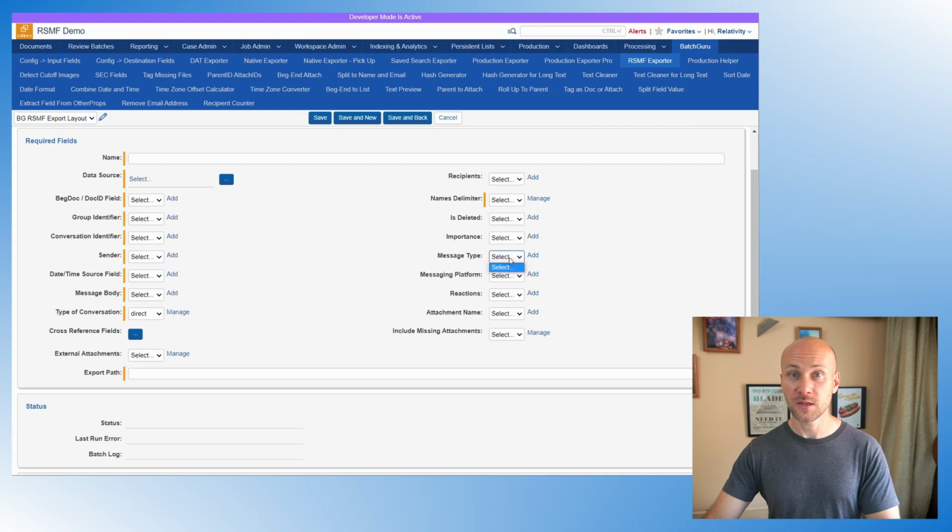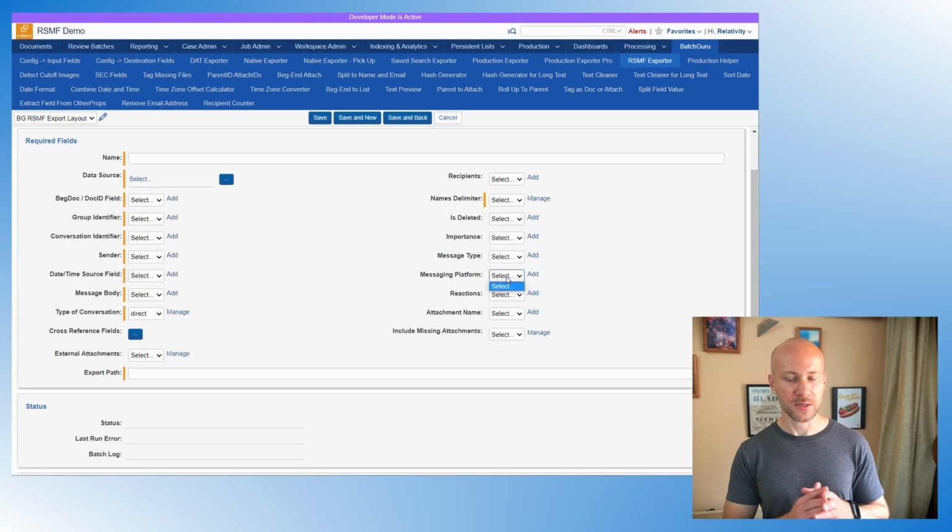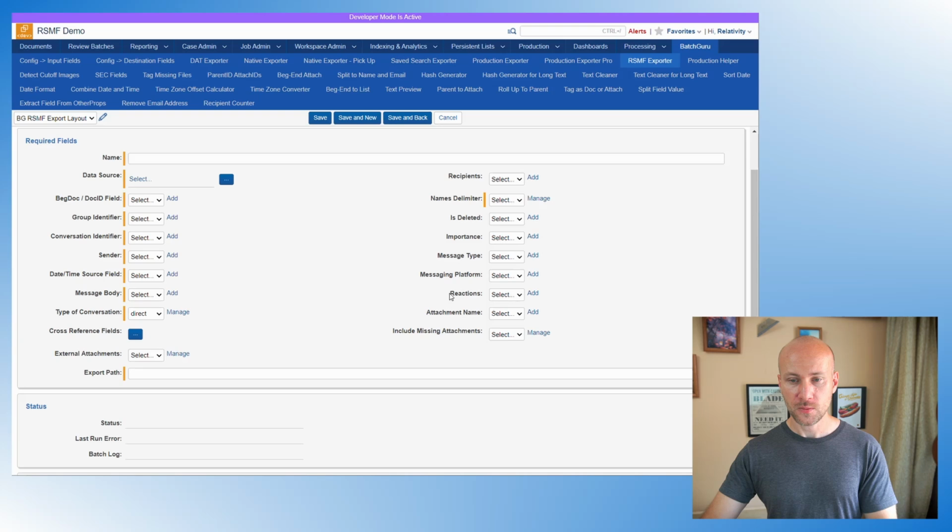Message type, again, you can leave it blank, but if you have join or leave, this is something you need to have populated. Messaging platform, this is where you could specify whether it's Slack, Teams, or something else, and you can point to a field and that will reflect with the correct icon inside Relativity once RSMF files are loaded. It's really a cosmetic thing, so it's optional, as you can see from the field list.